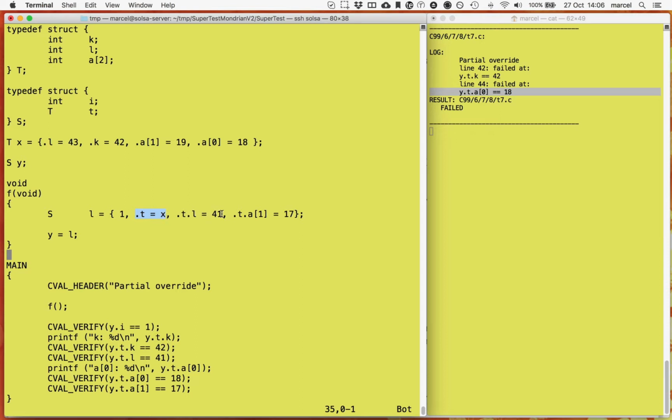with 41 in this case. And we can also see that this is one of the tests that has succeeded. So the 41 is executed, that's correct. And the same for this one, the final field is set to 17. And that's also correct because this cval verify also succeeded.